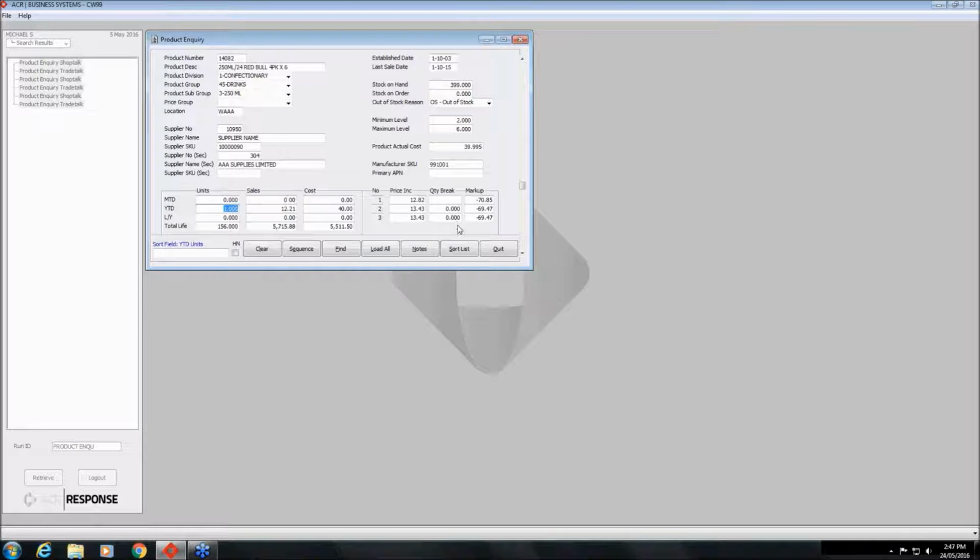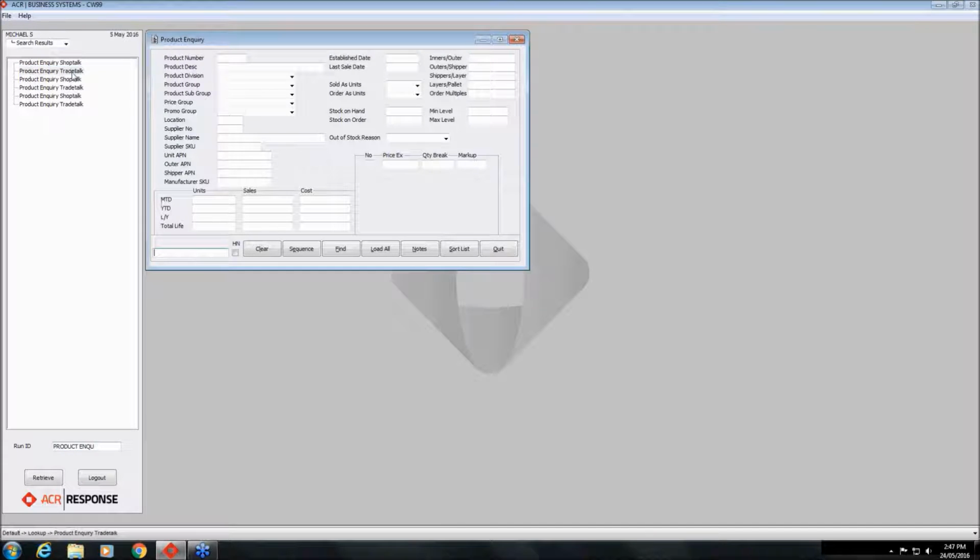You then have your price down in the bottom right, where you can see the number of price codes you have configured. Most of our retailers will only have 3. The price you have there, the price inc, quantity breaks for price code 1, 2, and 3, and what markup is configured. So we're going to have a quick look at the Trade Talk version now. As I said, it's a very similar screen.